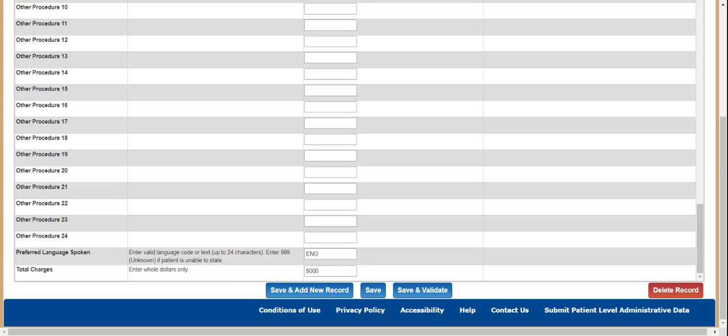You can input your data and then save by clicking the Save and Add New Record button. This will save the current record and also bring up a new blank form. You can click Save and Validate to save the current record and validate it, or click Save to save the records without validation. Lastly, you have the option to delete the record.